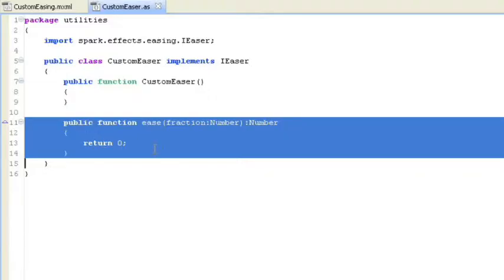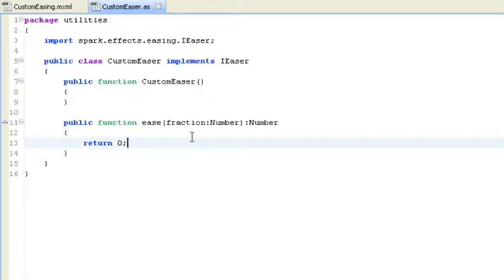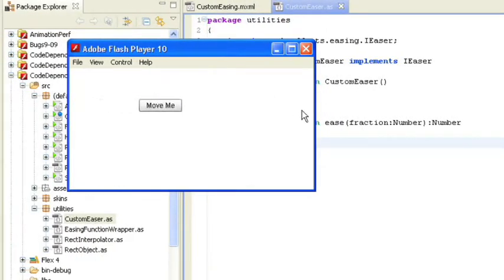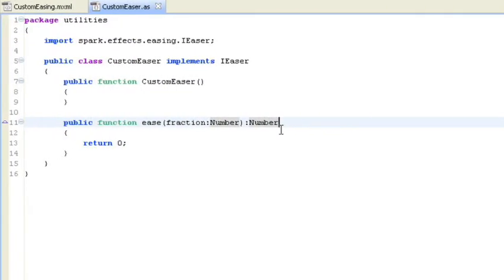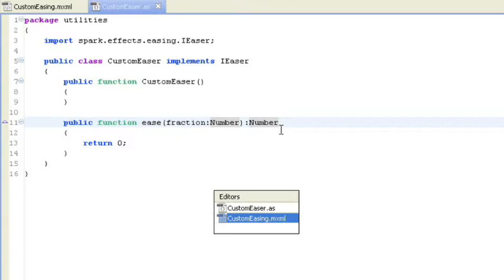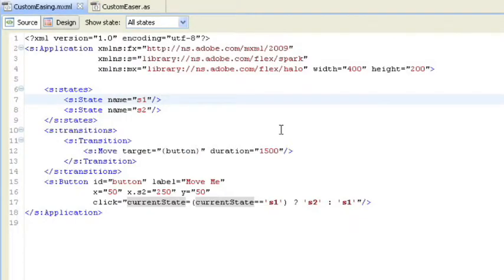So for instance, right now by default it says I'm going to return 0 here. So we can go ahead and run our application and see what happens, and nothing happens, because that was kind of a trick. We haven't actually applied this easer yet.